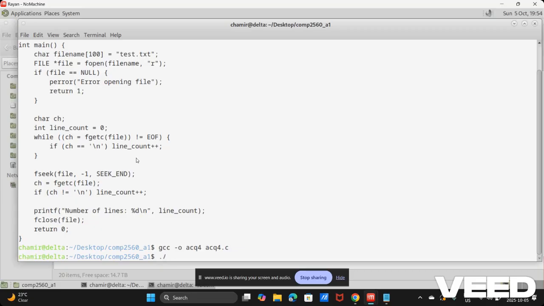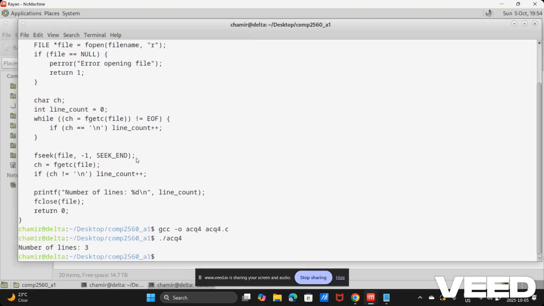Now I'm going to run ./ACQ4. I ran the program with the same test file, and it also reports 3 lines. It demonstrates that both the system I/O and standard I/O methods can solve the same problem correctly and produce identical results. We got the number of lines being 3, and on question 3 we had the exact same number. So that proves they can have identical results.